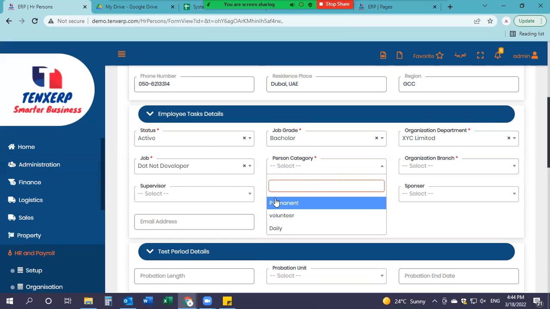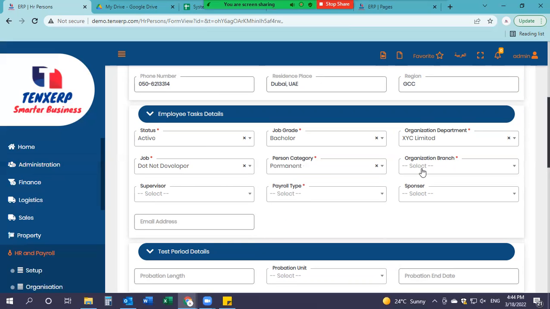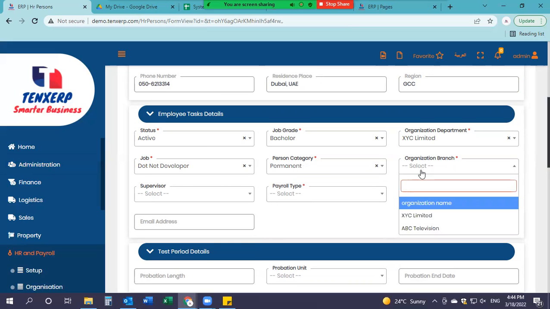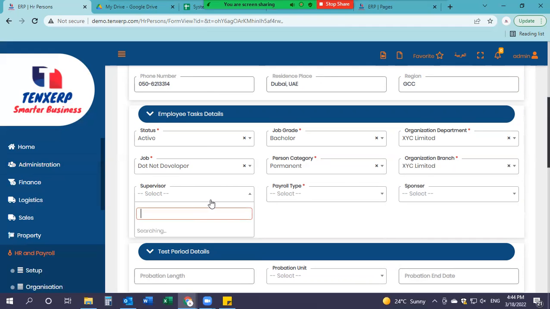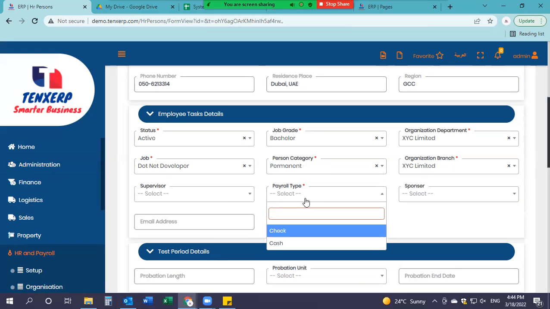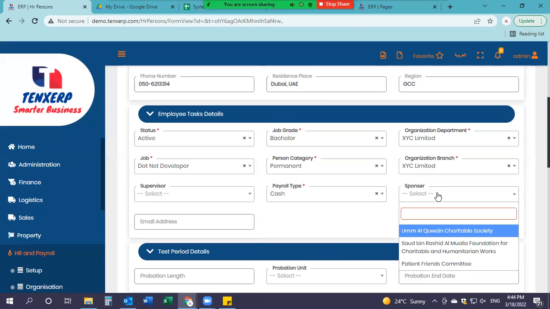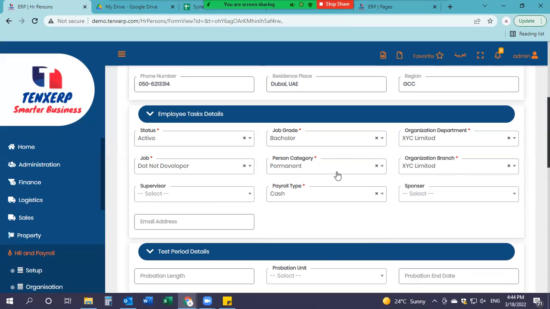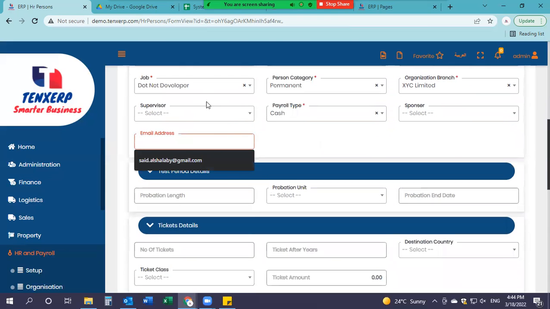Then the person category, whether they are a permanent employee, a volunteer, an internship, or a daily commuter. For us, it's a permanent employee. Then the organization branch, so let's say XYZ Limited again. The supervisor, so you'll select the supervisor. The payroll type, whether they'll receive their salaries in cash or in checks. So cash. Sponsor, if they have a sponsor. And lastly, their email address.